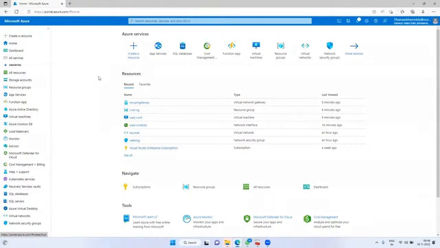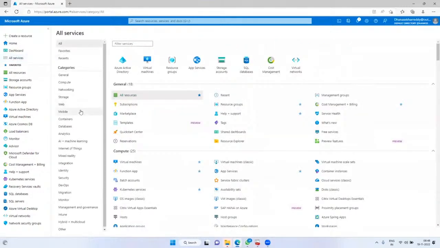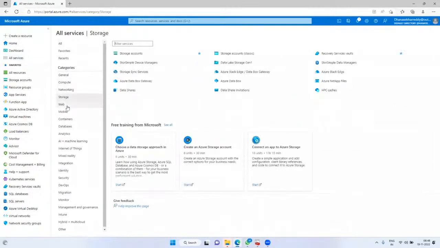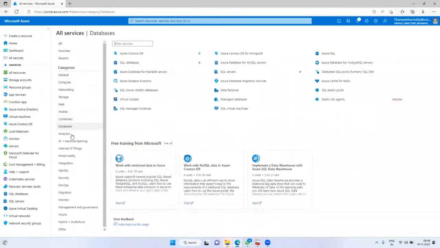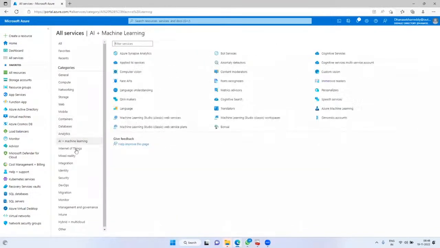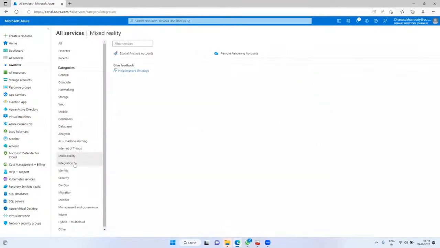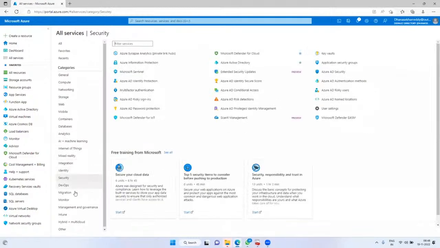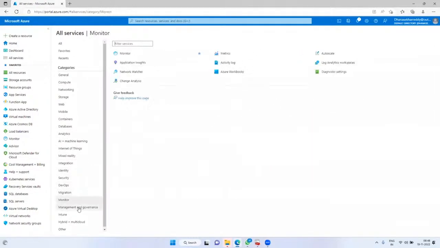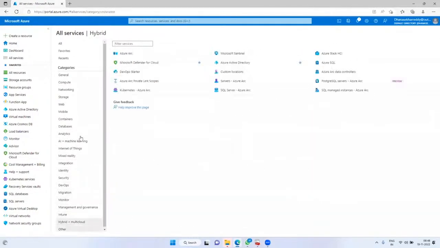If you want to use any of these services, you can happily go to All services, the three lines. Now click on All services. Here we have different categories. What are the categories? We have general, compute, networking, storage, web, mobile, container, databases, analytics, Internet of Things, mixed reality, integration, security, DevOps, migration, monitor, Intune, hybrid, others.